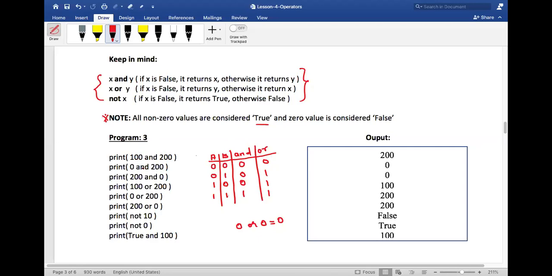So 100 and 200 will give you 200. Now imagine, I'll give you one more example below. See here, 0 and 200. Tell me, 0 and non-zero should give you what? 0, no? That is what it says. If x is false, is x false here? x is false. 0 means nothing but false, right? If x is false, what must it return? It must return x, which is the answer.